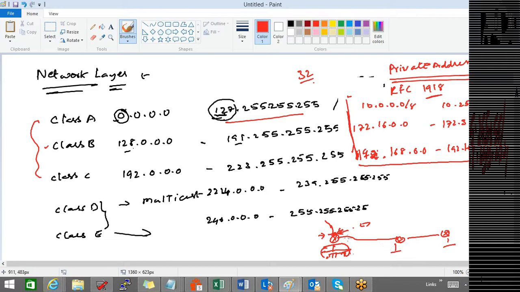If you have 100 PCs here, 100 PCs here, 100 PCs here, then we have saved 300 IPs from the public IP address space. Now we go with just one or two public IP addresses. So if you use a private IP address in every private network, we have saved a lot of IPs.